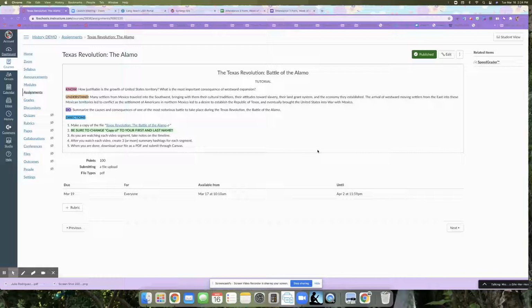So that's why we're looking at it a little bit more in depth before we look at the war itself. With this activity, you're going to summarize the causes and consequences of one of the most notorious battles to take place during the Texas Revolution, the Battle of the Alamo.